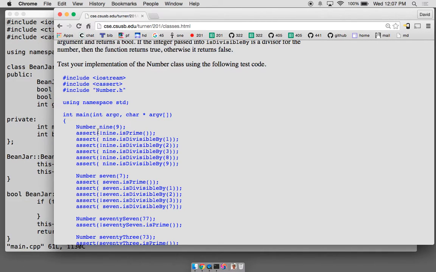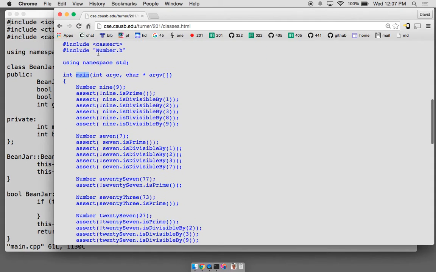And what does the code do? Well, there's a main function that's the entry point to the program. That's where execution starts. We create an instance of the number class. We call the instance 9. It's a good name because it represents the value that the object is going to represent. We're passing in the value 9 here. That's stored internally in this number class. And then we call 2 different functions on it, isPrime and isDivisibleBy.